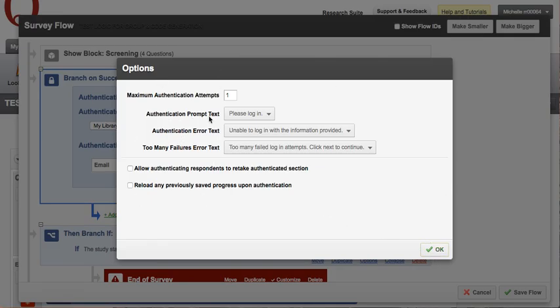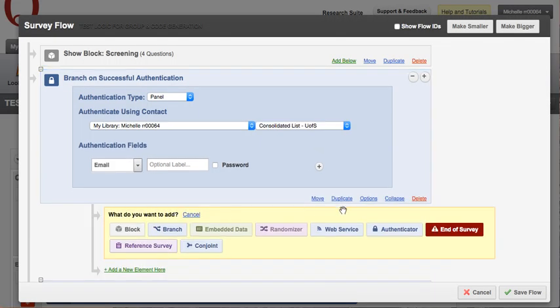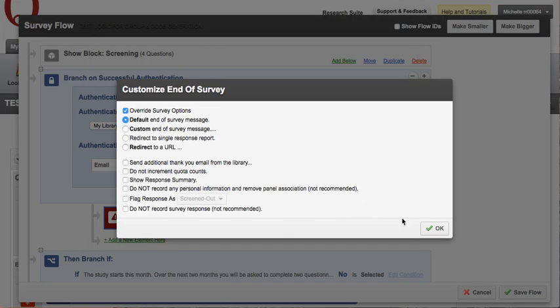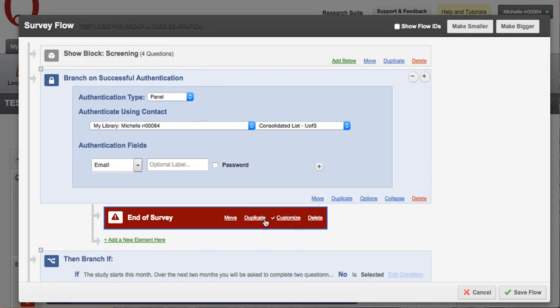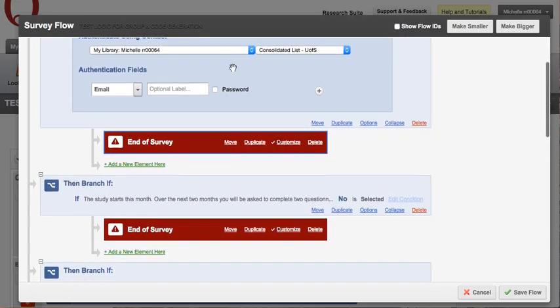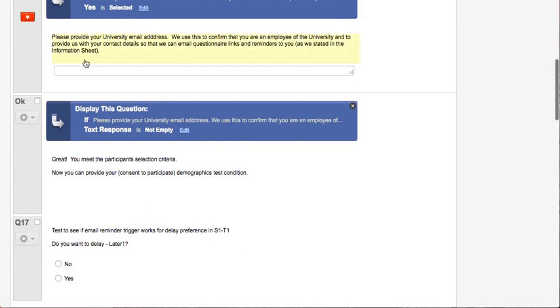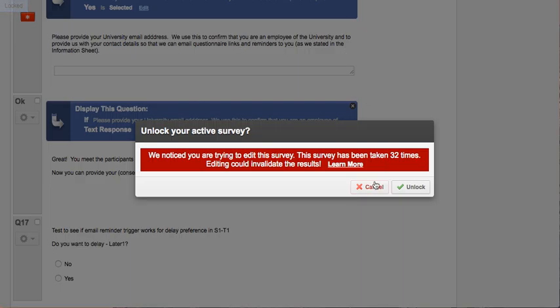So the question, if they fail, they haven't taken the survey before, they'll get to the next question, which asks them to enter their email address again, just to confirm. And then we can base the panel trigger off that. Like I say, people who have actually taken the survey before will pass this authentication. And then we can click on add a new element here, and we can insert an end of survey message, and we can customize this to screen those people out. So if they've already taken the survey before, we can screen them out here. And like I said, if they fail, they will just move on to the next block of questions, where you can actually leave this question in here and just say, please enter your email address again, and so on.